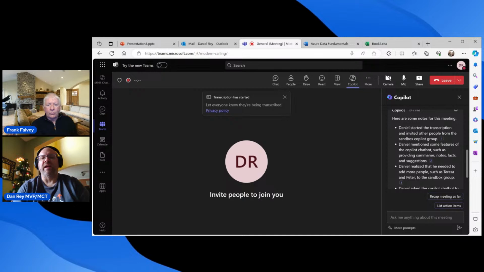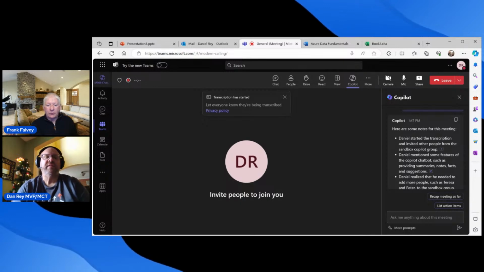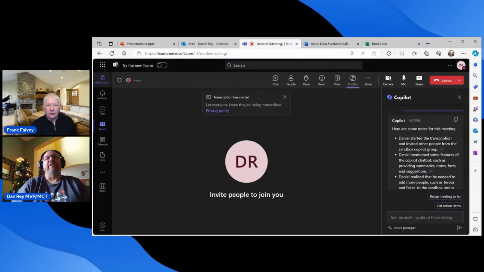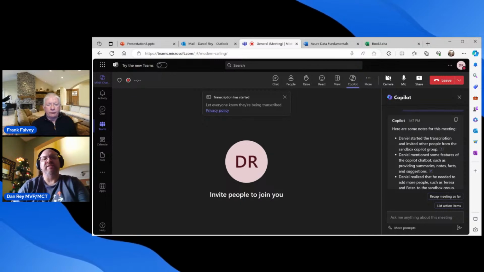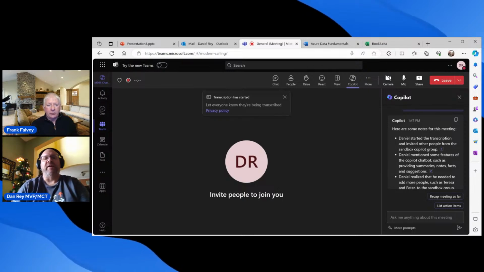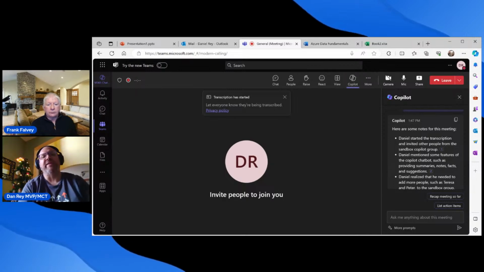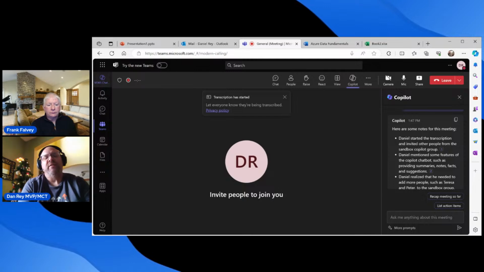Daniel realized he had to add more people. Daniel mentioned some features of Copilot chatbot. And you can see that I have the chatbot in the upper left in Teams. So probably out of all of these, Outlook and Teams would be the most logical places for me to think about, Alexander, Sarah, Teresa, and probably maybe 50 other MVPs that I have either met or at least collaborated with on LinkedIn.